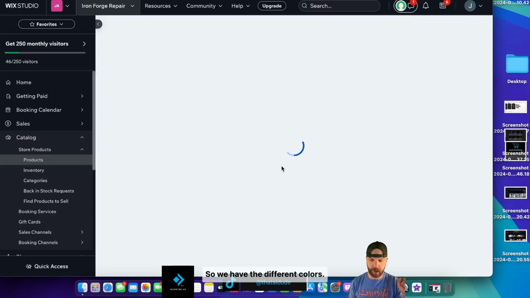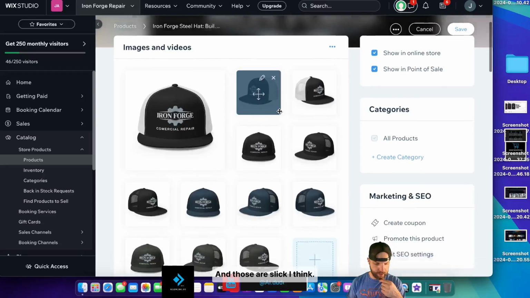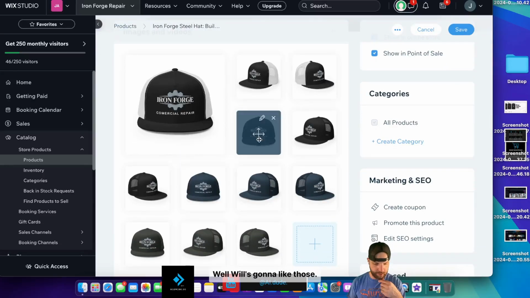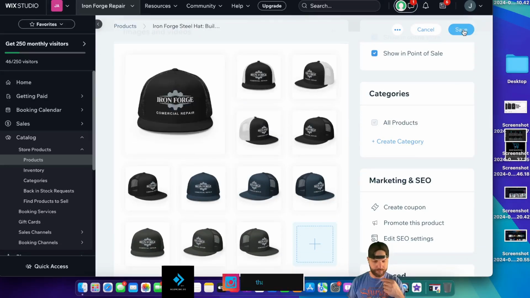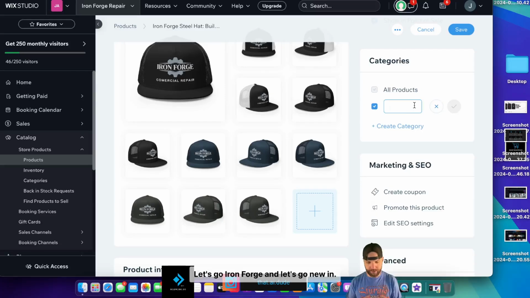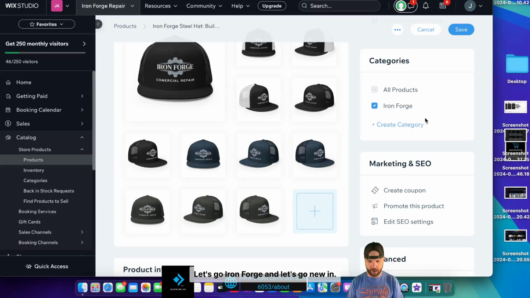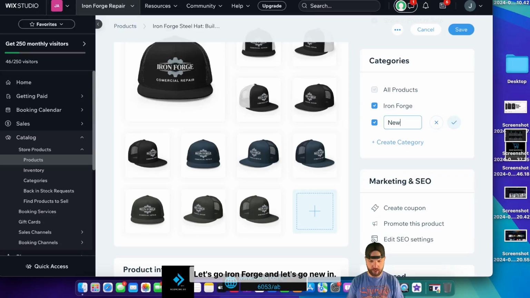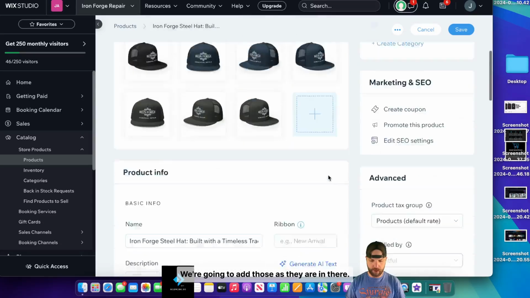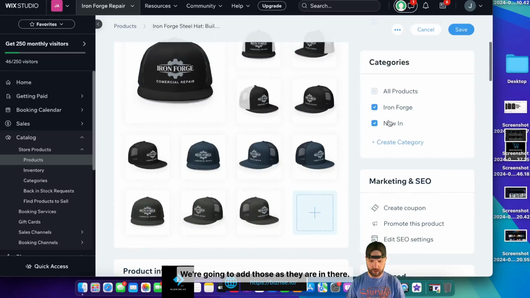So we have the different colors. Life is good. Let's see what we got here. Dang, those are slick. I think Wild Will's going to like those. That's slick. Okay, we're going to create a category. Let's go Iron Forge. And let's go new in. We're going to add those. Okay, so they are in there.